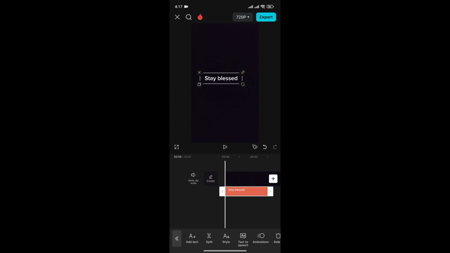Now to align the text, you can simply click on the text and move it around the screen and place it wherever you want. For example, if I want to make it centered, when I see these 4 blue lines, it means the text is centered. And just like that, we have aligned text in CapCut.